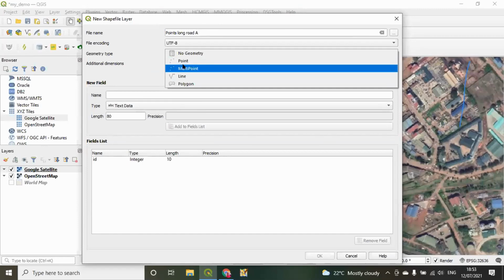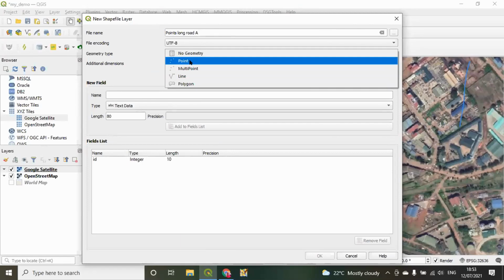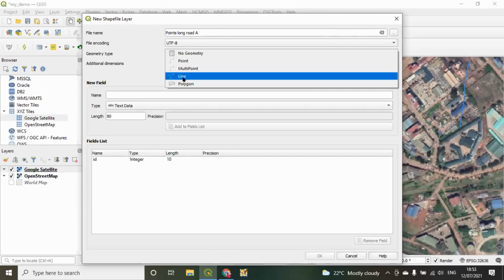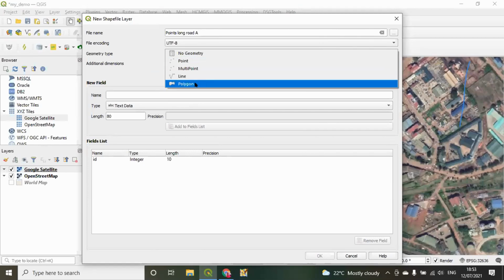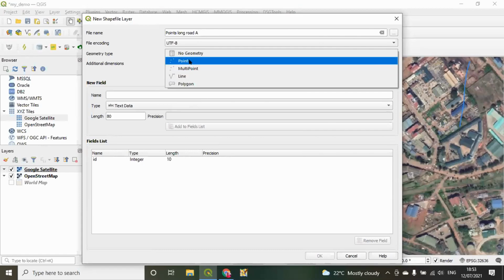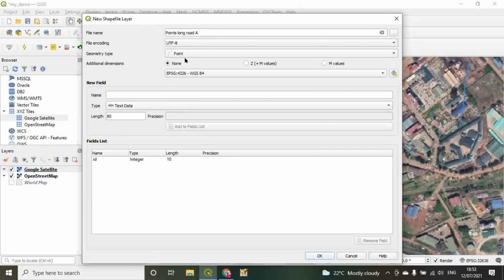But if you want just point data, you can use point. If you want line data like roads, rivers, anything like a line, you use line. And the polygon is maybe a building, a lake, a demarcation somewhere, a reserve, anything. So this one is going to be point data. It's going to be a point geometry.